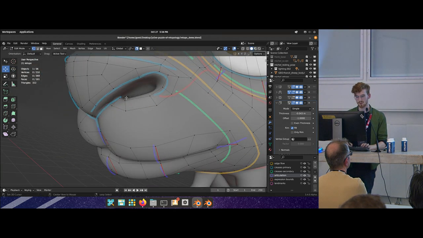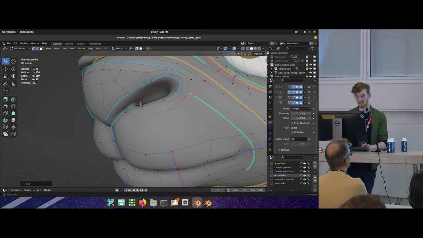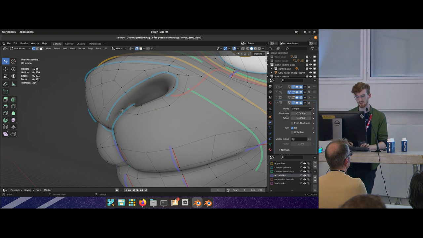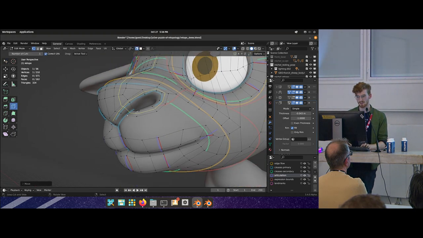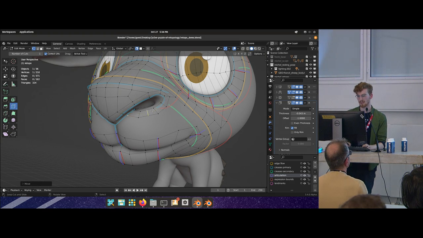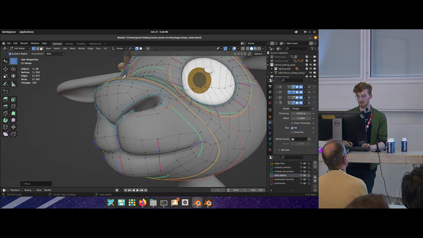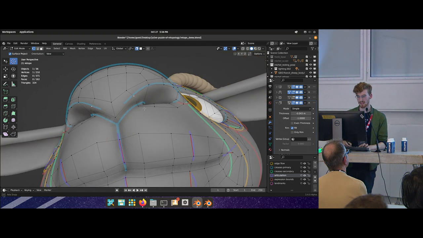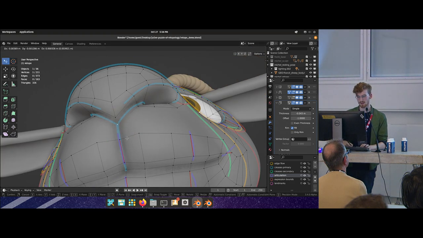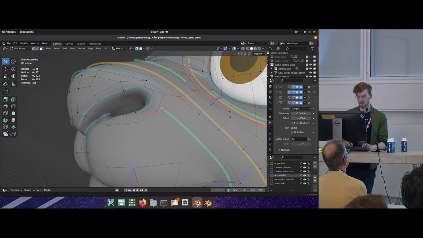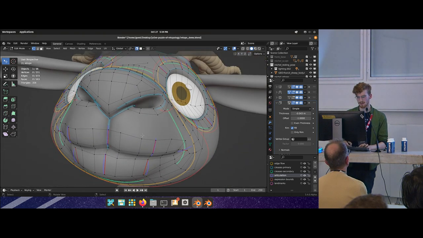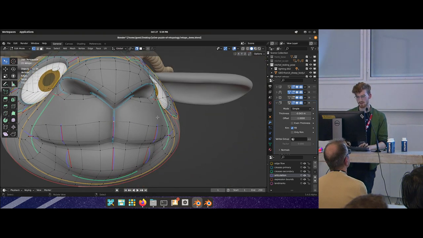What I could do over here is also to just spiral this a bit into the nose. This is completely fine. It creates a bit of a messier flow in the different face loops, but it can save you on some complexity. There we go.